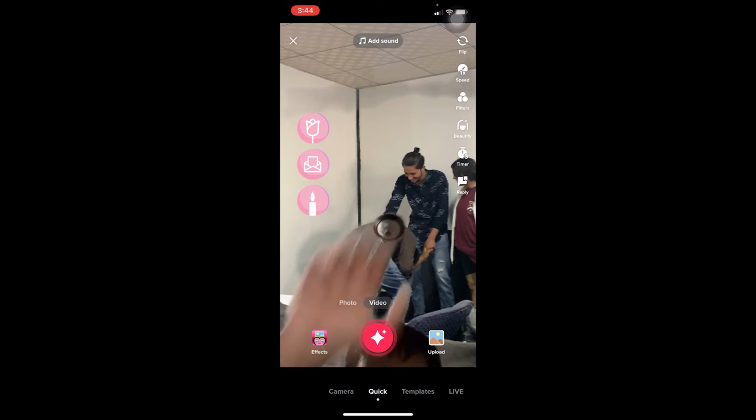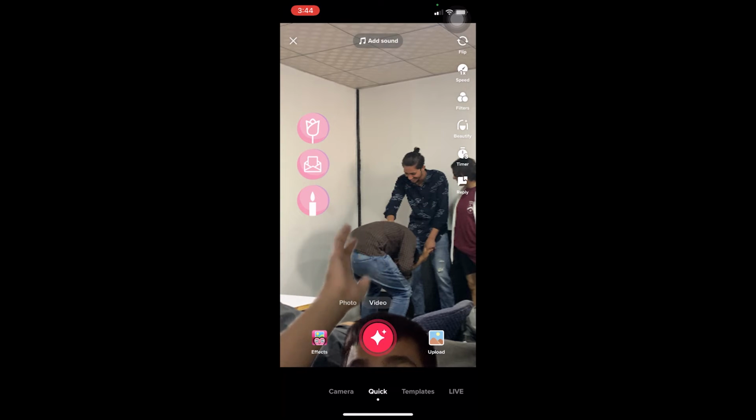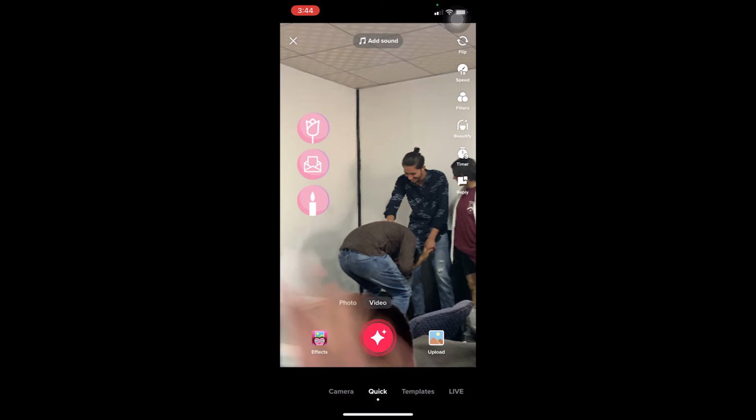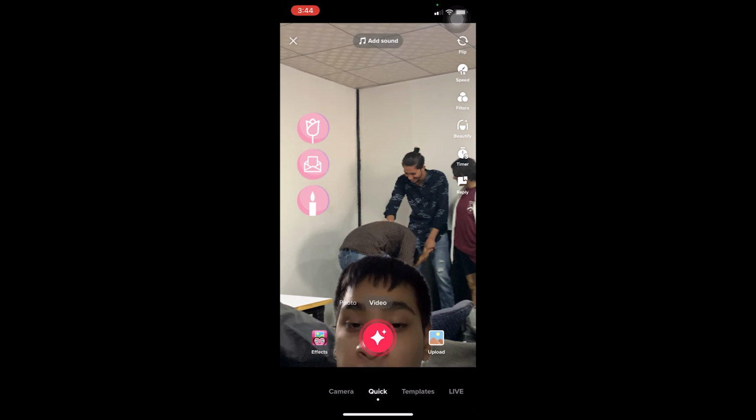As you guys can see, I have been cropped out over here, so the background has been removed. So this is basically the green screen which I'm using right now. All right, so yeah, that's basically how you guys can do green screen on TikTok. Now I can even record a video over here and upload it on TikTok. All right, so yeah, that's basically how you guys can do green screen in TikTok.